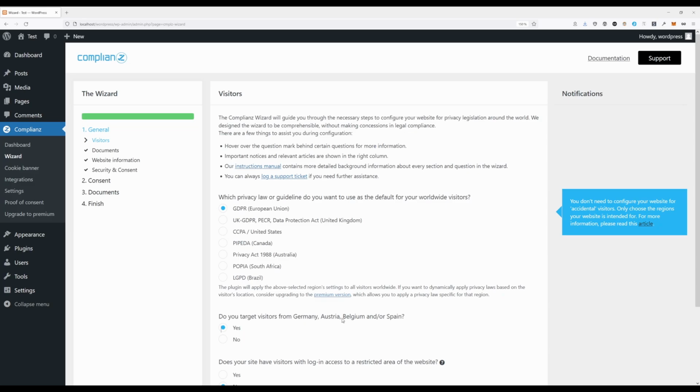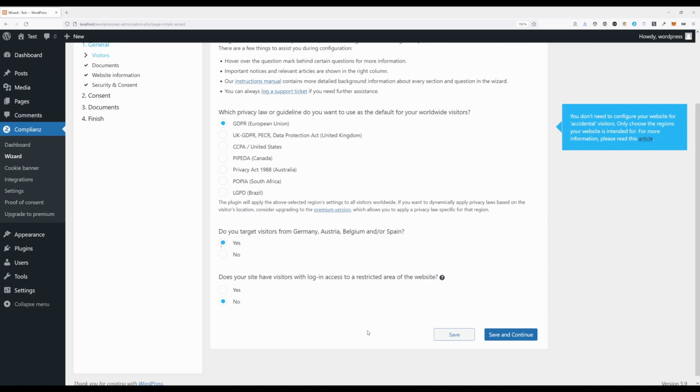Do you target visitors from Germany, Austria, Belgium, and/or Spain? Yes, we are. We're selling inside the EU, so we're targeting at least a couple of these countries. Does your site have visitors with login access to a restricted area of the website? No, we don't have such an area. So let's save and continue.